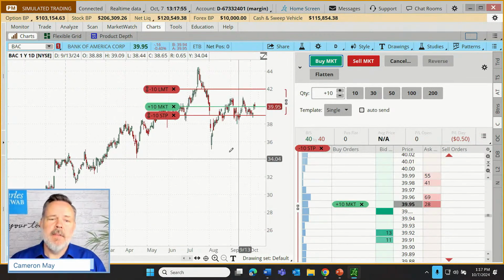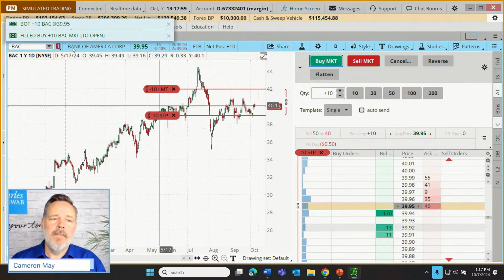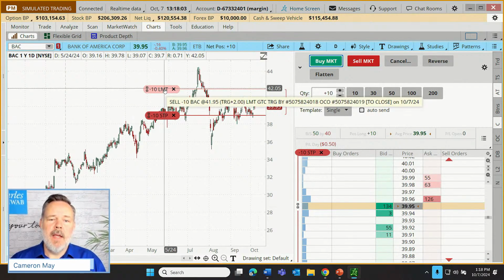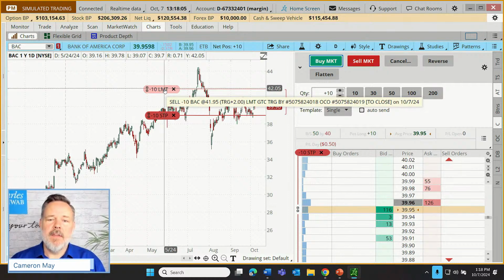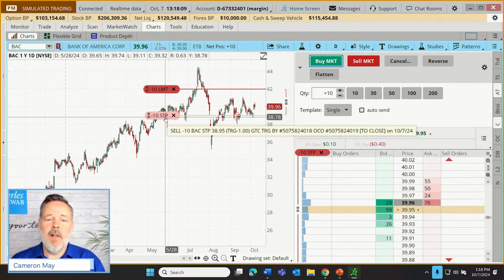There we go. So now, keep your eye on this. This order is about to fill. Oh, no. We just bought those shares at $39.95. There will now be an order up here to sell if the stock happens to rise by $2, or sell if it happens to fall by $2.